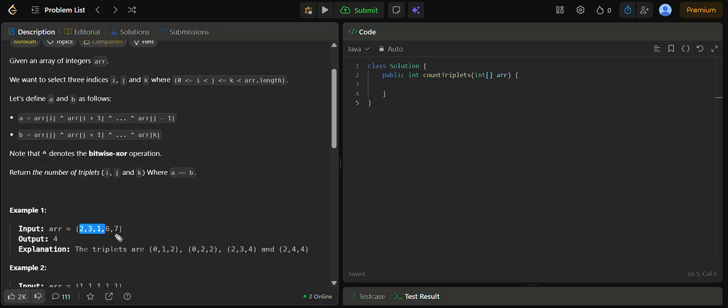Okay, so here if you see, 0, 1, 2. So this 0 is one array, and this 1, 2 is another array. These 2 arrays, if you XOR, the first will be 0, and the second will be 2. If you XOR, it will be 2. Correct? So both XORs are the same. So we have to count this.